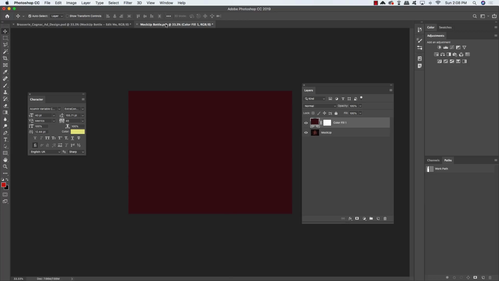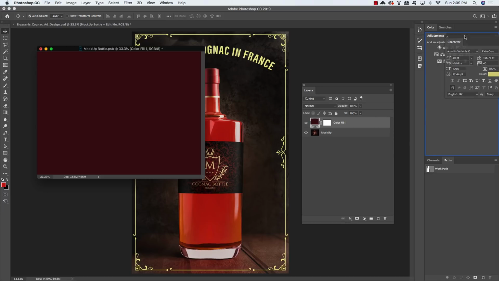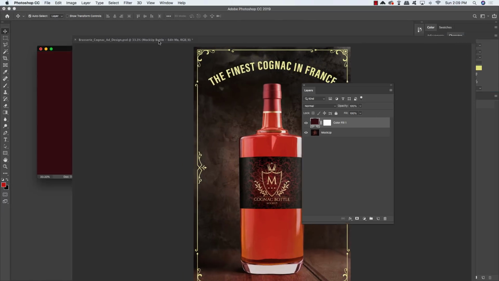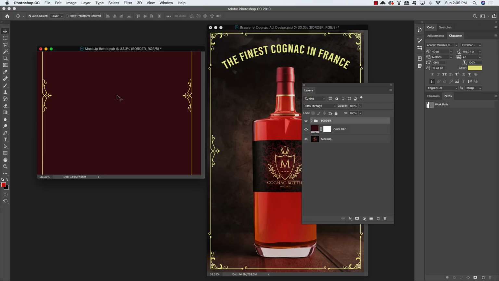Okay, and then I'm going to just grab that tab, move it to the side here, move my characters panel out of the way, and then put my mockup kind of off to the side here. Now what I want to do is grab this border folder from the main mockup and click and drag it over here into the mockup label.